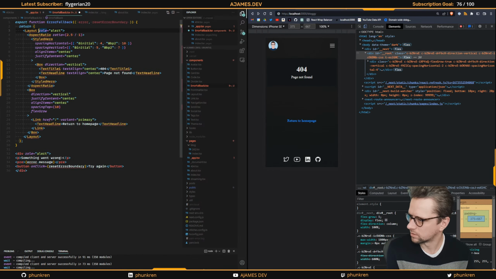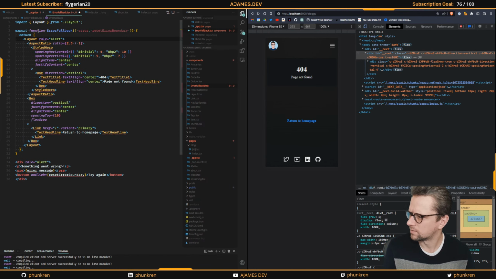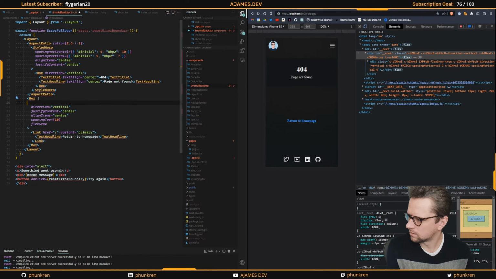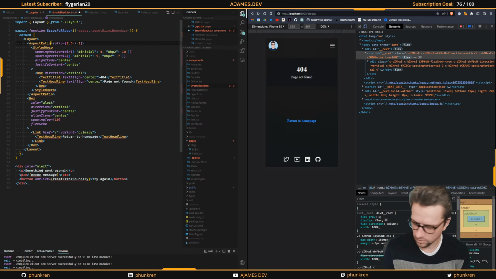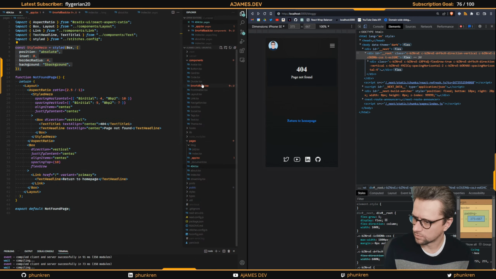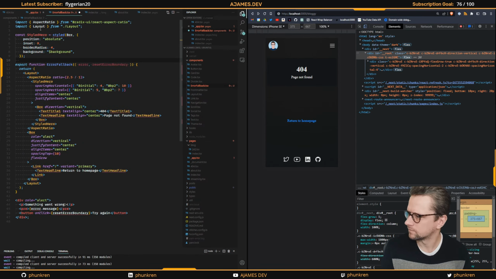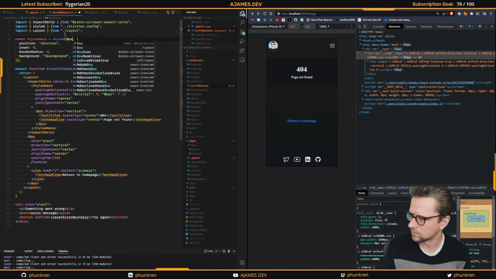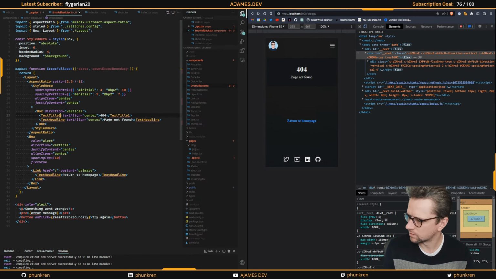Error message. So we're going to do the same thing again here. Let's grab the layout. I'm going to add it here. Should be fine. I'm going to grab the aspect ratio, styled hero. I forgot to grab from the 404 page. It could probably be abstracted somewhere as well, but later. Let's grab everything that we need here.